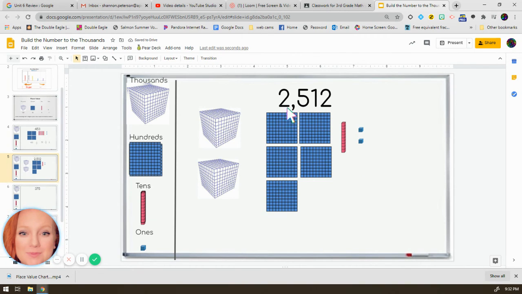The reason why I want to be really organized about this is it's just like this number up here. The 2 comes first and we have 2,000s. So 2 should come first here, 1, 2, to show that we have 2,000s. Next, the 5 should come next. So 1, 2, 3, 4, 5. We have our 500s. Our 2,000s, our 500s. Next is our 10, and then our 2 ones.